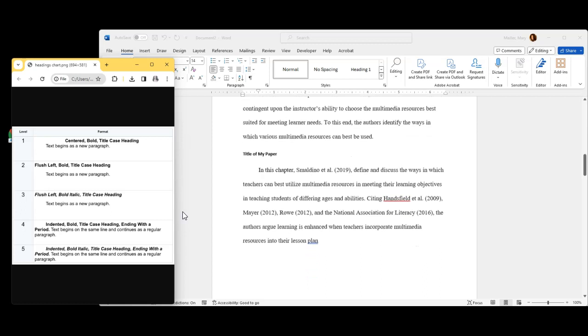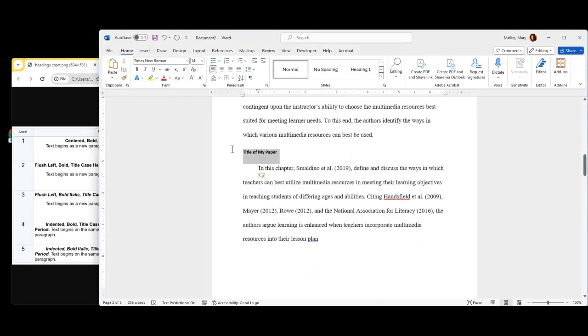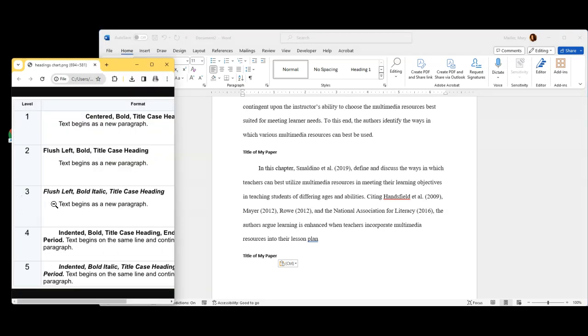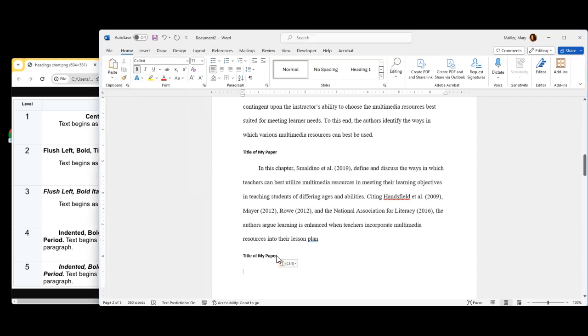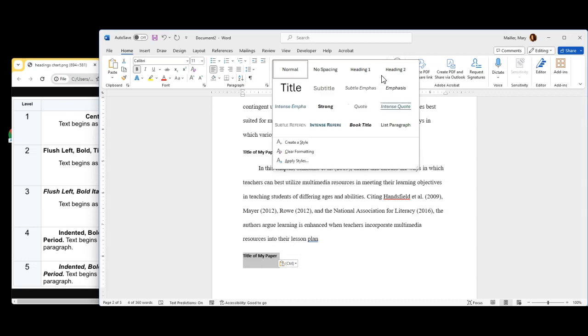Let's do a heading level 3. Now, in your paper, you may have 10 paragraphs under here, and you may never get to a heading level 3, but just for the sake of this template, let's create all of the headings, and you can either use them or not the next time you are writing a paper. So now in the little chart it says flush left, bold italic, title case heading. Let's do that. Let's highlight this. Let's expand our paragraph, see if we have a heading.